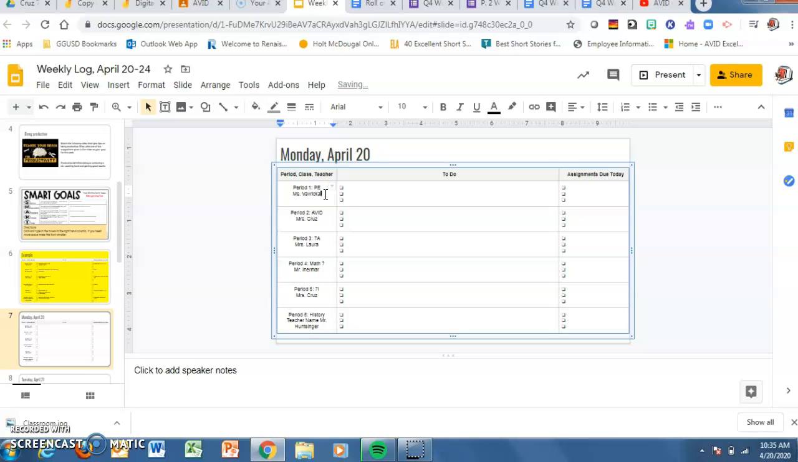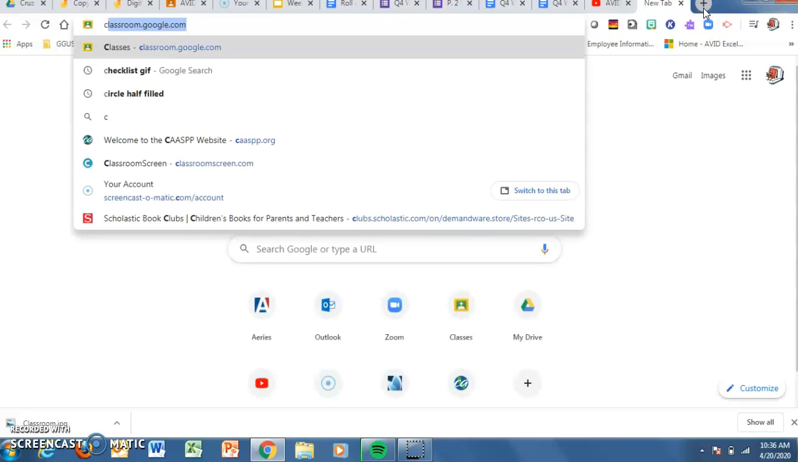Okay, so when you're completing these weekly logs, the goal is that you're really creating the routine where you start your day thinking about all your classes and deciding, what do I need to do? In order to do that, the best practice is to open up your Google Classroom.